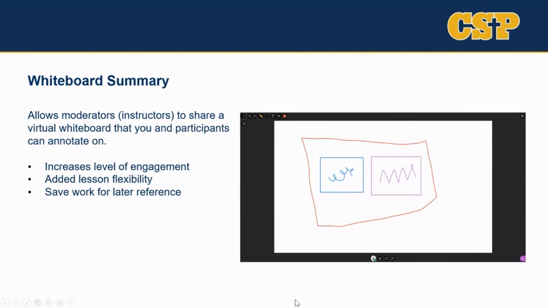First off, what is the whiteboard feature? The whiteboard allows moderators, yourselves, to share a virtual whiteboard that you and your students can annotate on. The whiteboard feature is a great tool to use in your class as it helps to increase the level of engagement, adds flexibility to your lesson, and gives you the option to save work later for reference.